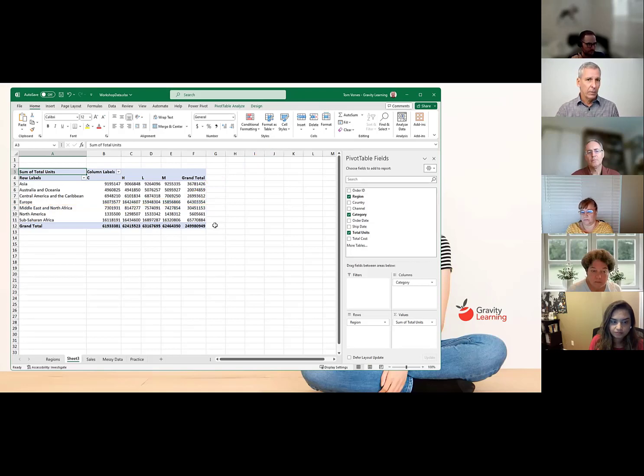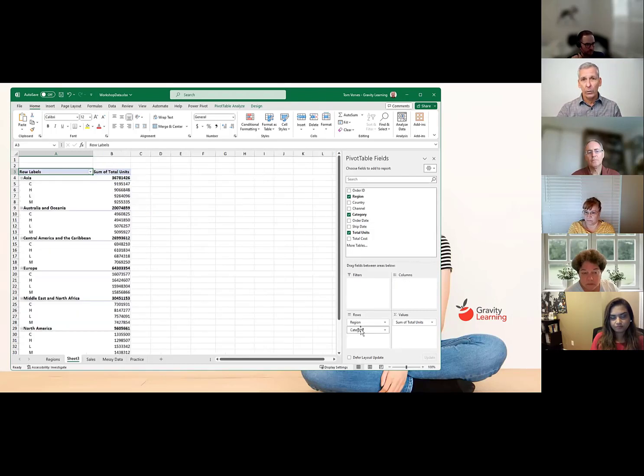Simply amazing. Let's take this one step further, everybody. I'd like to take category and drag it down here to solve what problem? Well, my list is looking a little bit wide. I'd like it to be a bit more vertical for printing reasons. I'm going to take category and drag it down here underneath region. So now we can see the categories underneath each region.